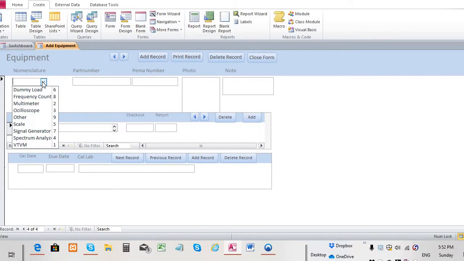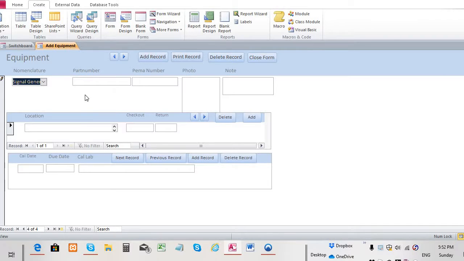Go over here using a drop-down box. I'm going to pick a signal generator. You will provide me with what you want on that list, and I will add a feature to the database so you can update that list as you need. I'm just going to enter in a crazy little part number. A PIMA number, I'm not sure what that is, but I left space for you to put in whatever you might need. I'm going to add a photo.